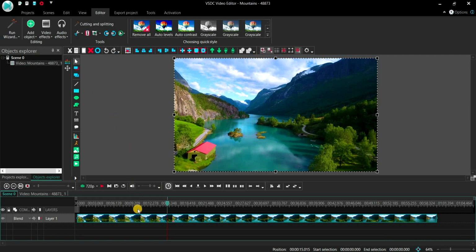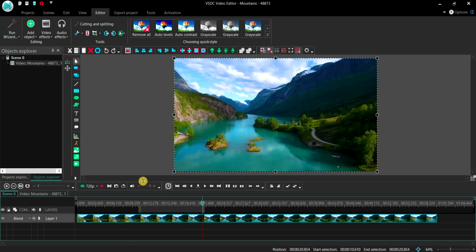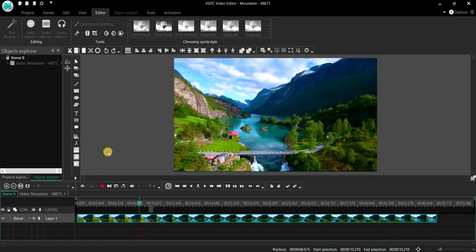To perform the cut operation, we first need to select the portion of the video that we want to cut off. This can be done like so. You can select any region, and once you're happy, simply press the cut button. VSDC will cut out the selected region and join the rest of the video.